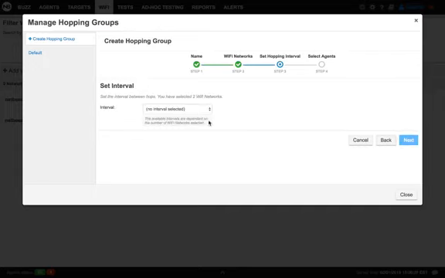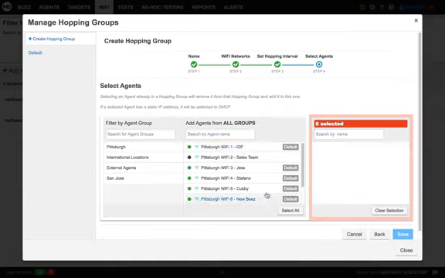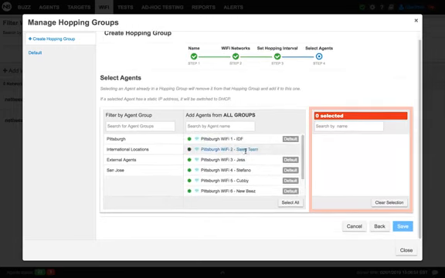Then you click next. Now you select the interval. Of course, you can select, but you see that these interval options are based on the number of SSIDs that you have selected. So in this case, I can make 15 minutes like I have in my current configuration. And then click next. The last step is to select the agents that you want to include in this hopping group.